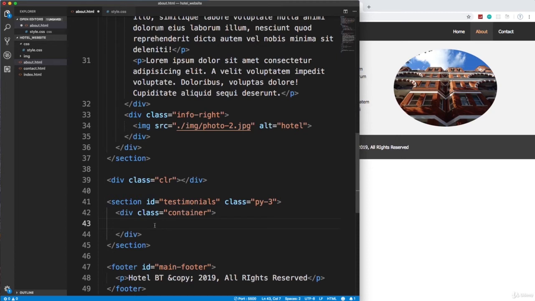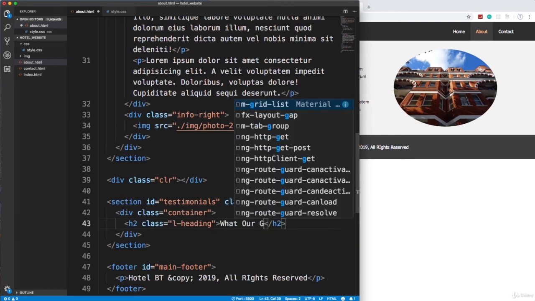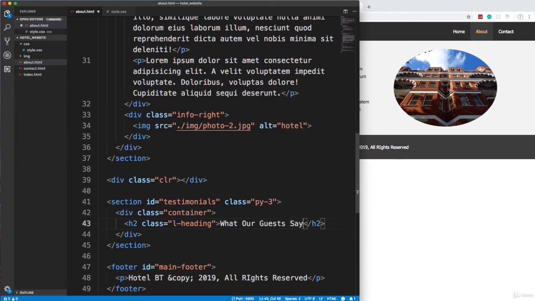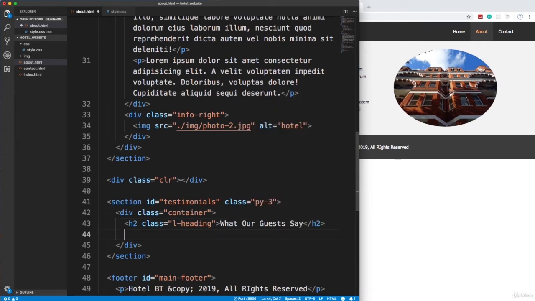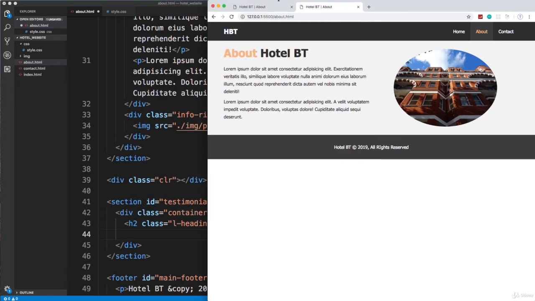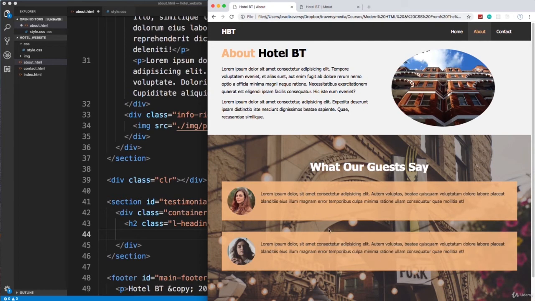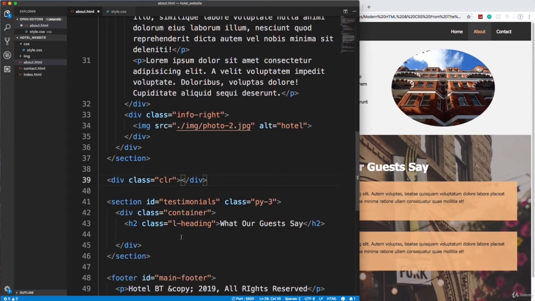So inside the testimonials, we're going to have a heading. Let's do an H2, but I'm also going to give this a class of L-heading because I want it to be large, and we'll say what our guests say. Okay, so there's our H2. Let's add a testimonial. So basically, we're going to have two testimonials here, and we're going to give them a class of testimonial, and also bg-primary because we want them to have this tan background.